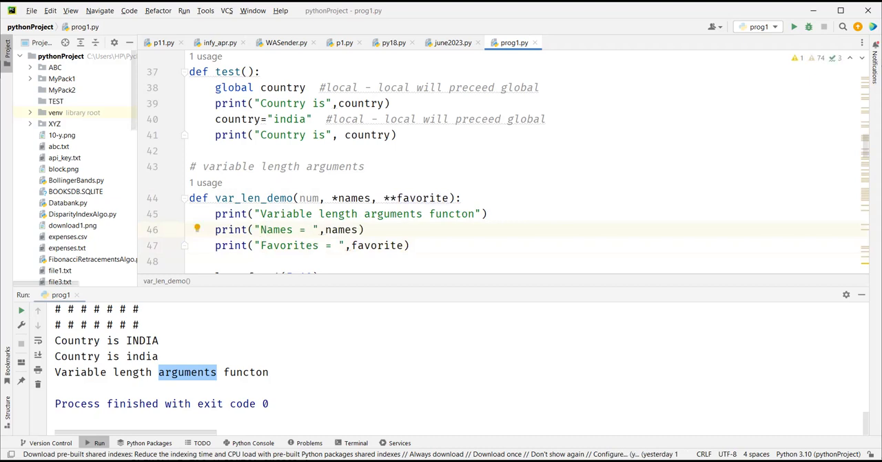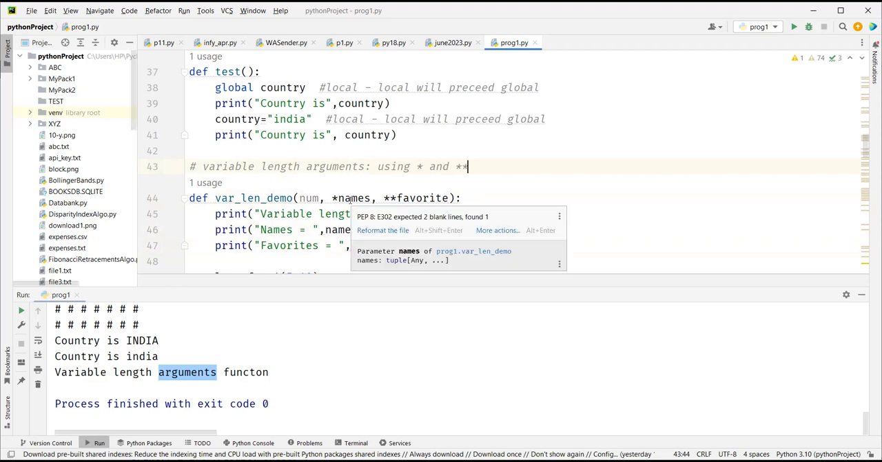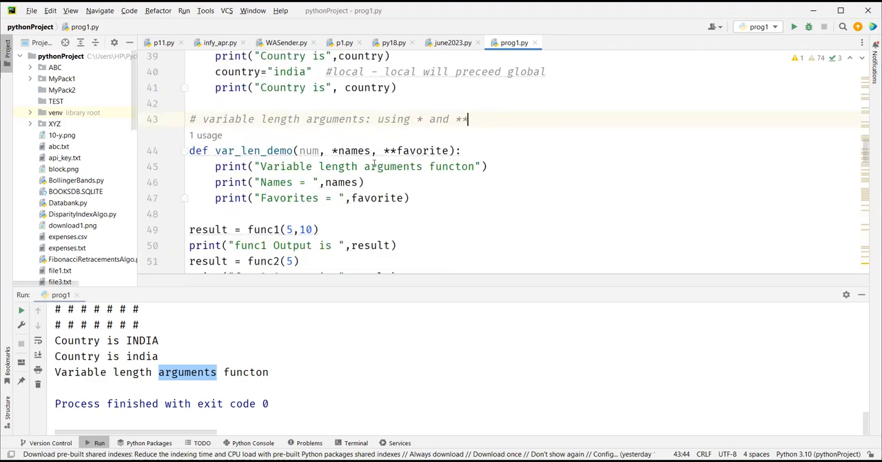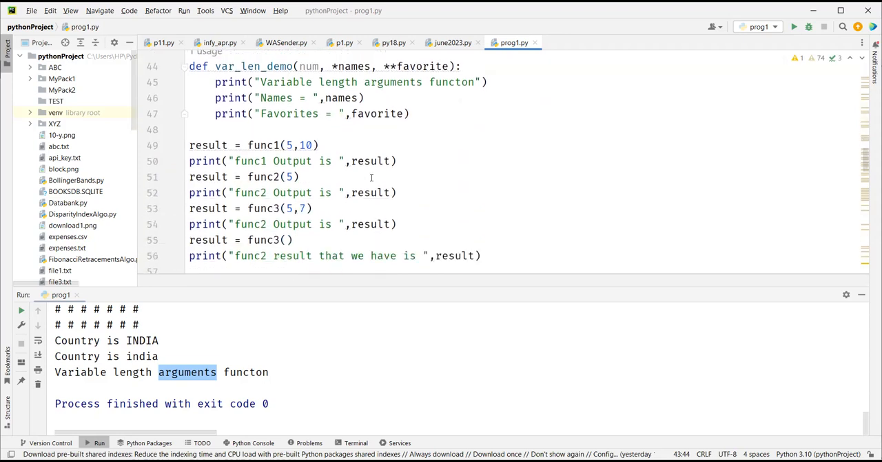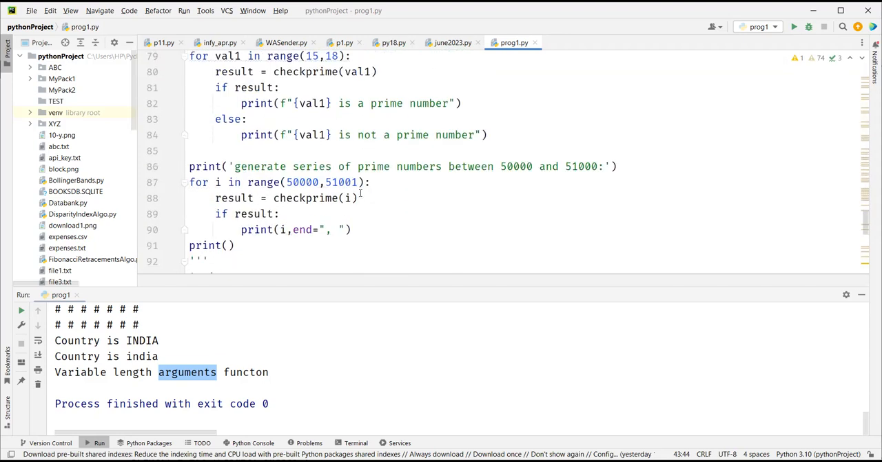Okay. Now what happens here? These variable lengths are using star and double star. So when you use star in the arguments, it means it's a variable length. It can have values starting from 0 to anything. Here also it means 0 to anything. But what is the difference between star and double star? I'll show you here. Now I'm going to call this.